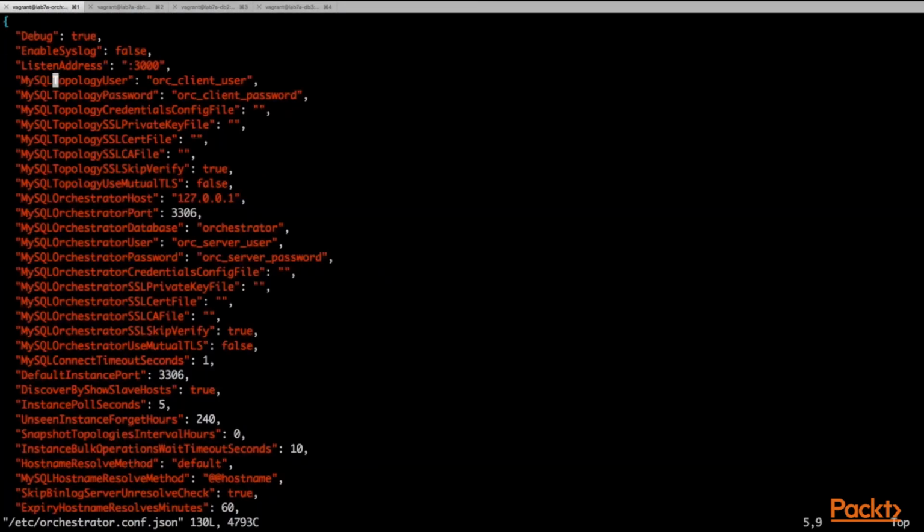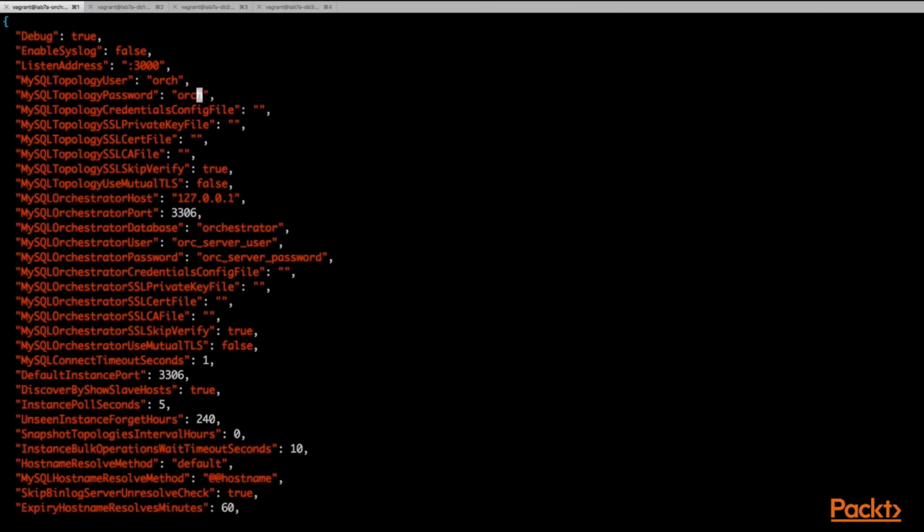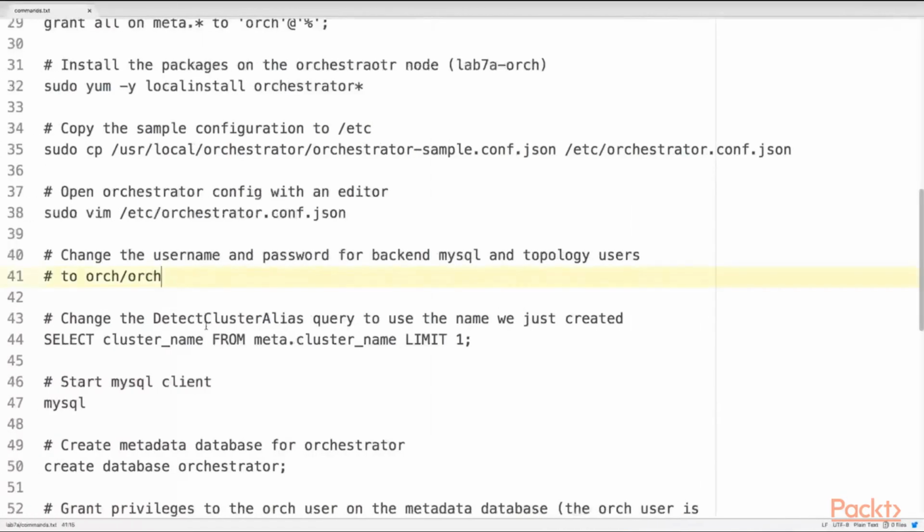And we want to change the MySQL topology user here and the MySQL topology password here. And we also want to change the MySQL Orchestrator user. So the previous one we changed was the user Orchestrator uses to log into the MySQL servers. Now we are changing the password Orchestrator uses to log into its own metadata database. So we change the passwords. Good. And we have one more thing.